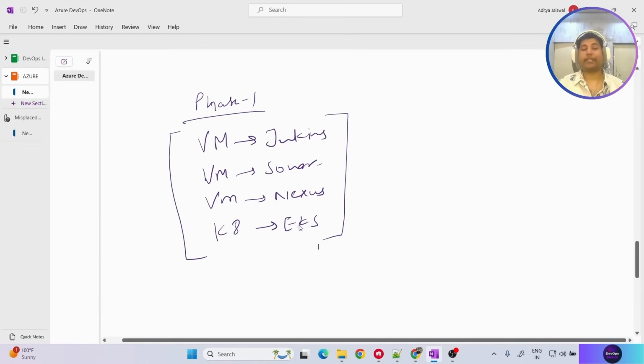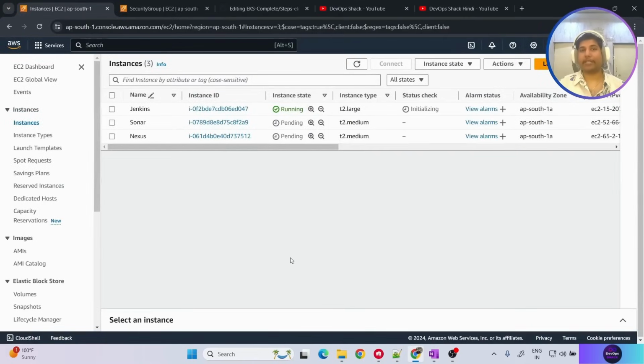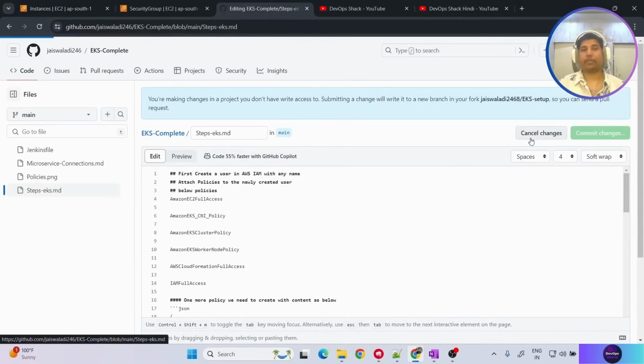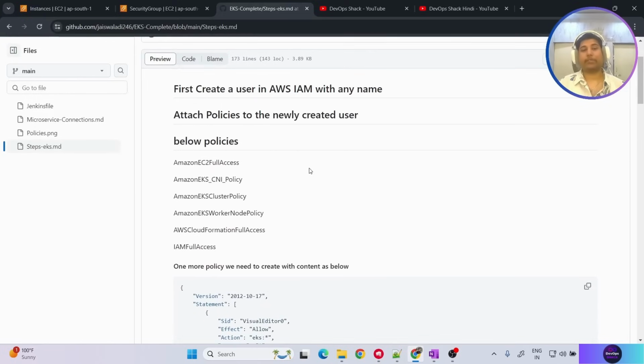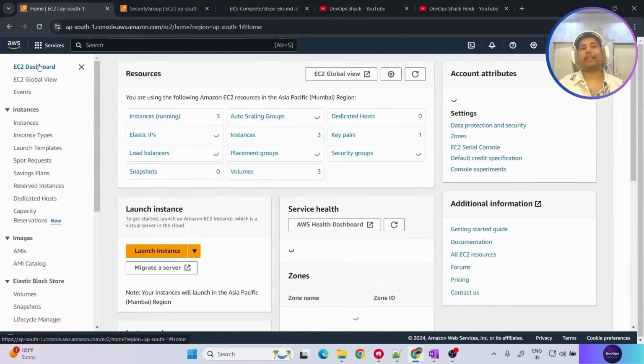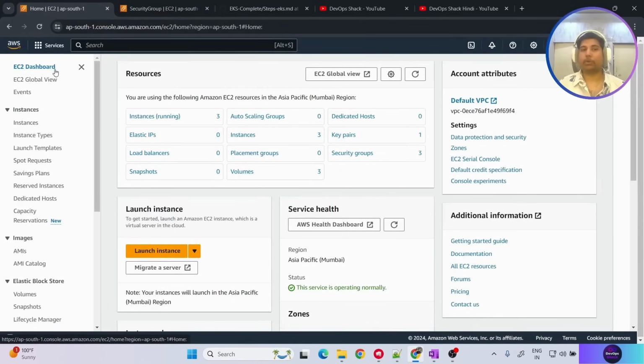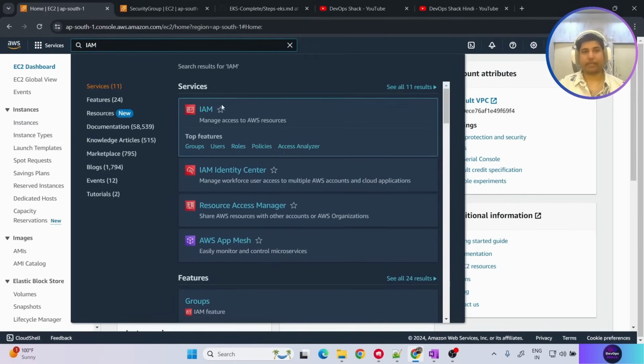Now let us set up the EKS cluster. The steps to create the EKS cluster you will be able to find in the link in the description. First of all, we need to create a new user, because it's not recommended that you use your root account to create the cluster. So let us go to IAM, identity and access management, where we can create the user. Let it open.